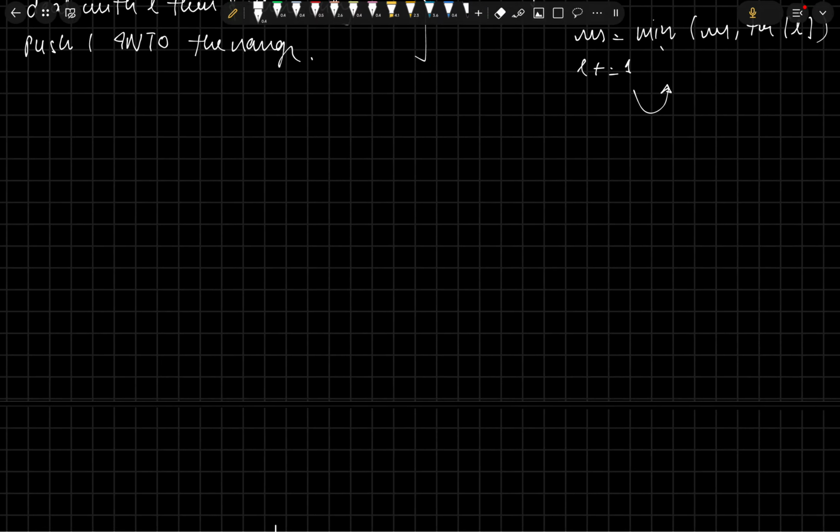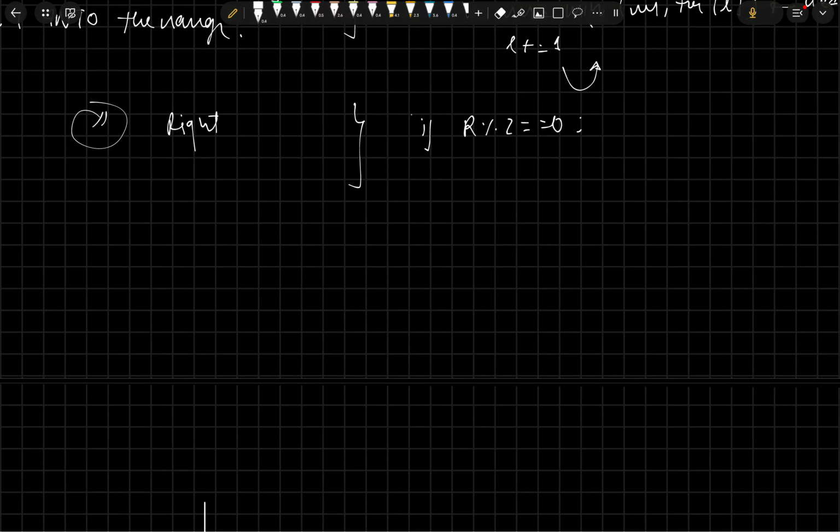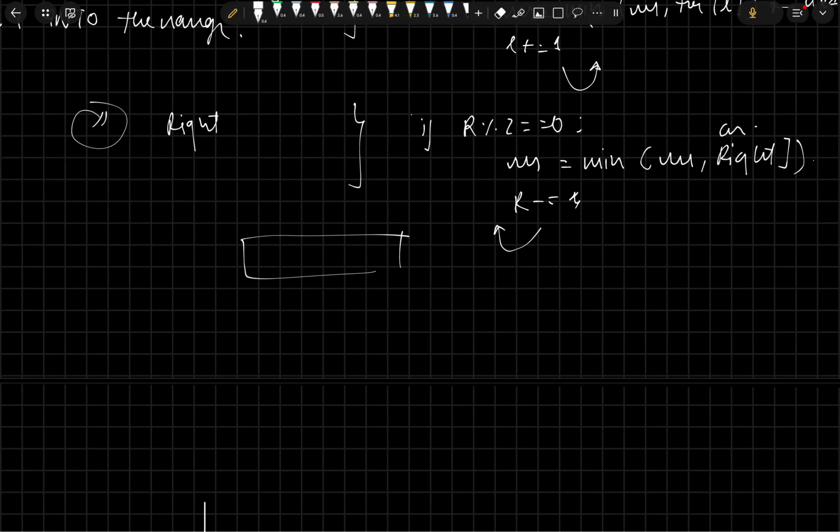And similarly for right here, if r percent 2 equal to 0, then I have to deal with the right one then and there only. So res equals to min of res comma tree of right, and r minus equals to 1. This will again push the right pointer into the range that we wanted.